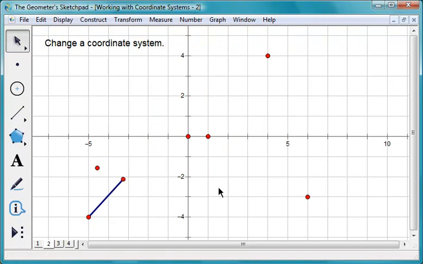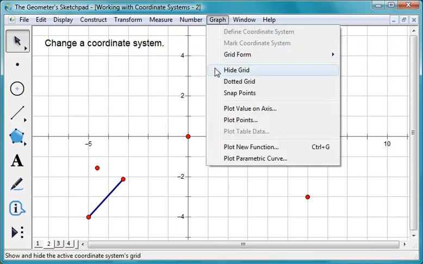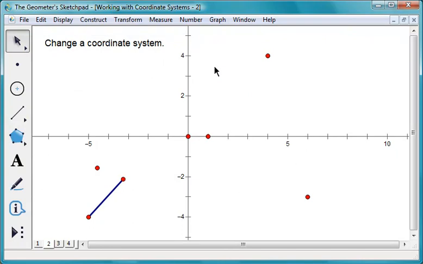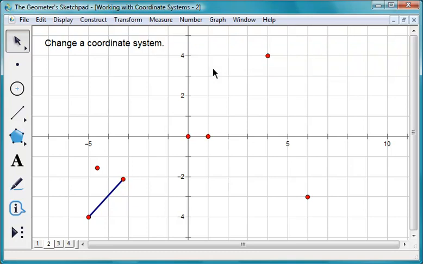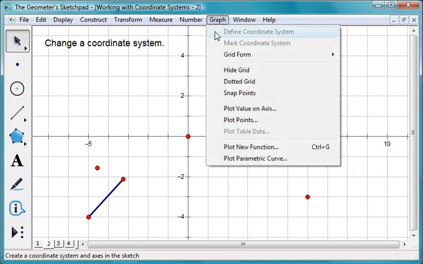To hide the grid lines, choose Graph, Hide Grid. To show the grid lines again, choose Graph, Show Grid. To use a dotted grid, choose Graph, Dotted Grid.